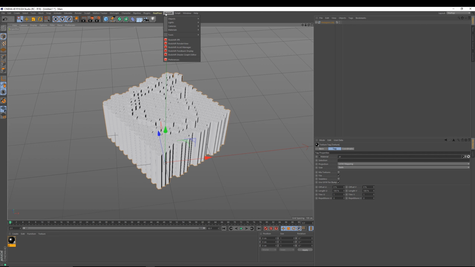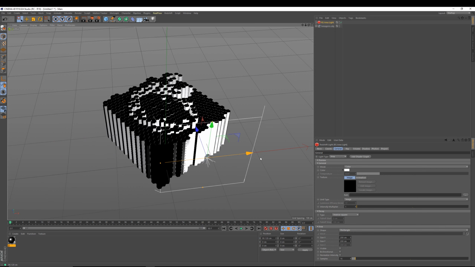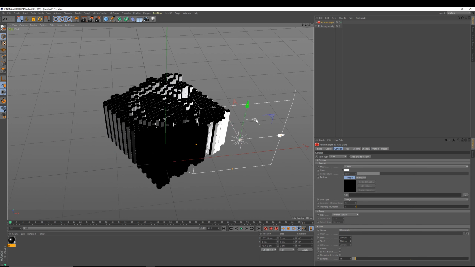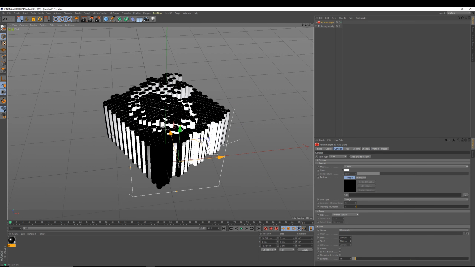So go to Redshift Lights and then Area Light. So you see it's generated this light, and you can use these little arrows to move the axes, and then use these to move 2 axes at once.